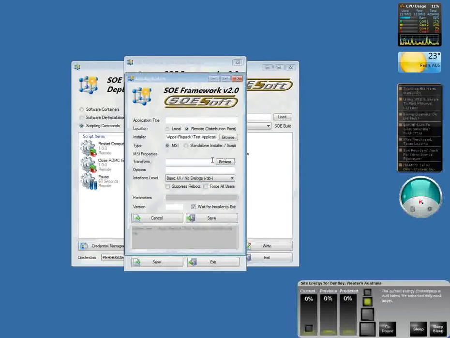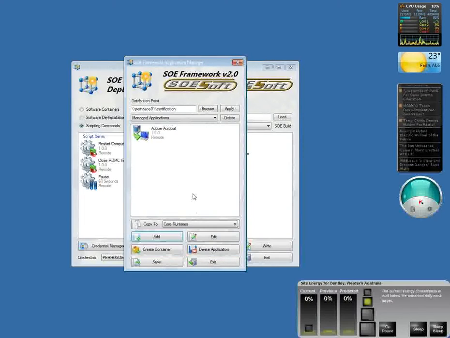You can then also specify a transform in the case of an MSI file, and any additional options like properties that you want to specify on the command line. If it's an executable, you can put in parameters, which are additional switches that it's intended to use. And again, same as in the console, the wait for installer to exit switch. When you save that, the application will be added into your application container, and again, that will appear both within the framework and within RDMC itself.